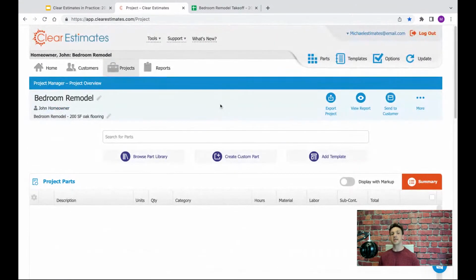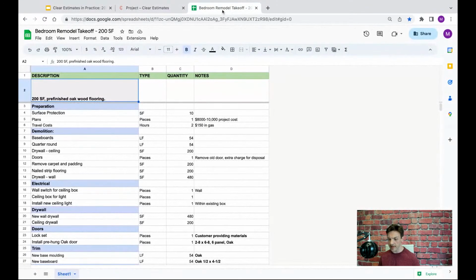So with that all being said, let's go ahead and dive into this bedroom estimate. So to do this, I've created a bedroom remodel takeoff. So in other words, I've gone through a homeowner's home. I've measured the room that we're going to be remodeling. I've gotten all my quantities all squared away. So I know how much of everything I need. All my measurements are done. So it's really helpful to have your measurements all ready when you're getting started. It's going to make it a lot easier to price out the work in the actual project.